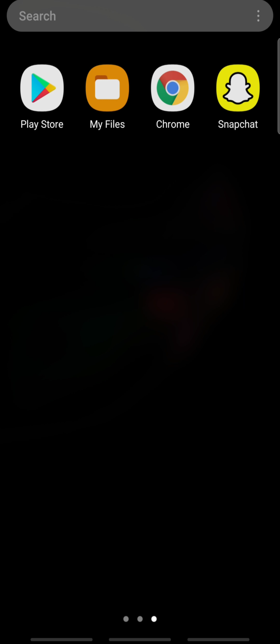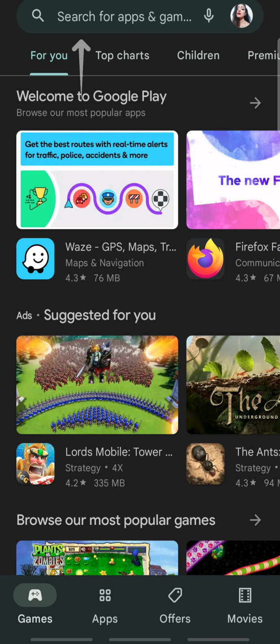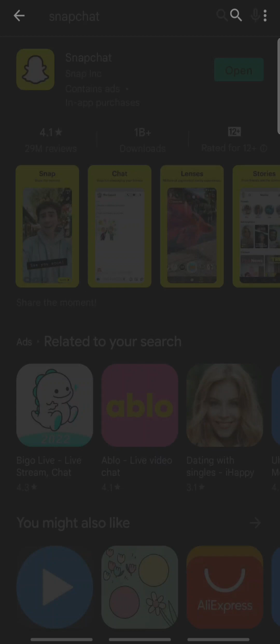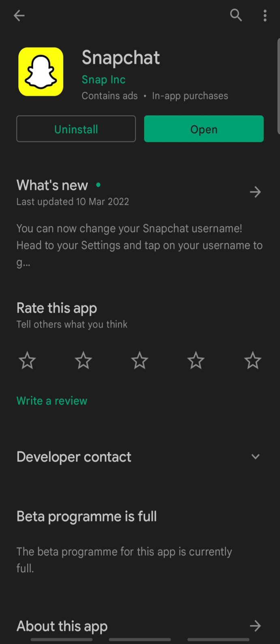So let's get on with it. At first, open the Play Store or the App Store on your device and search for Snapchat. Tap the results shown. If your app is not up to date, an update button will be shown, so tap Update. Usually when the app is updated, the bugs are fixed. So check if the problem is fixed.